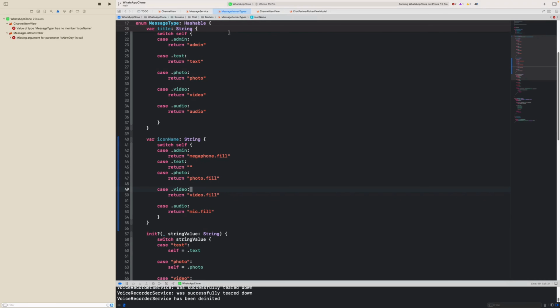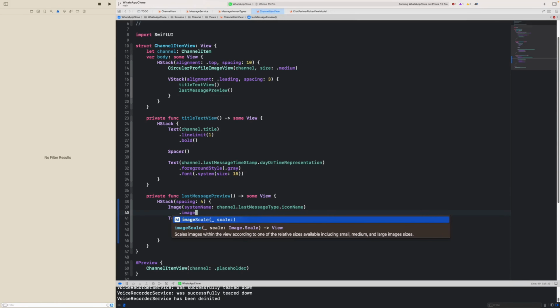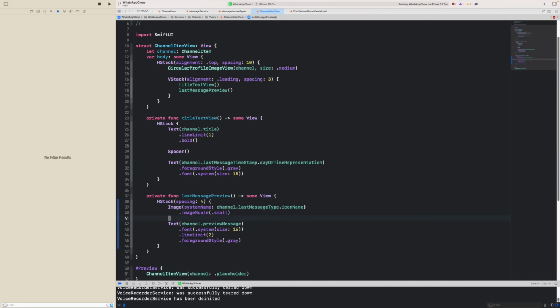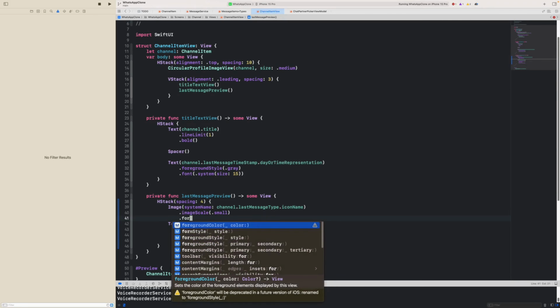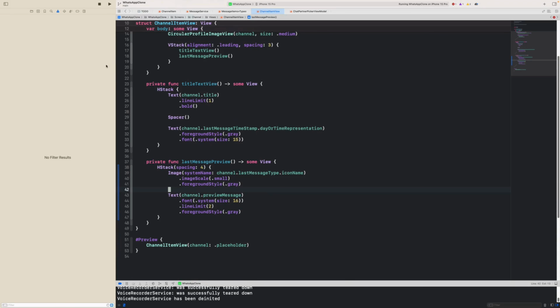Okay, let's jump back to our channel item view. Let's use that iconName. And now let's add a little bit more styling to this. I would like to make the image scale small. And I would like to make the foreground style gray. Okay, and let's go right ahead and actually run our project now.